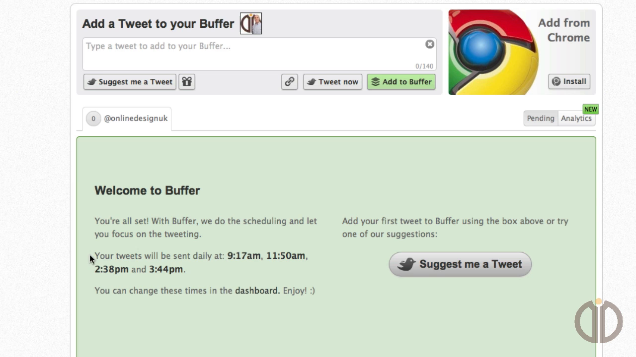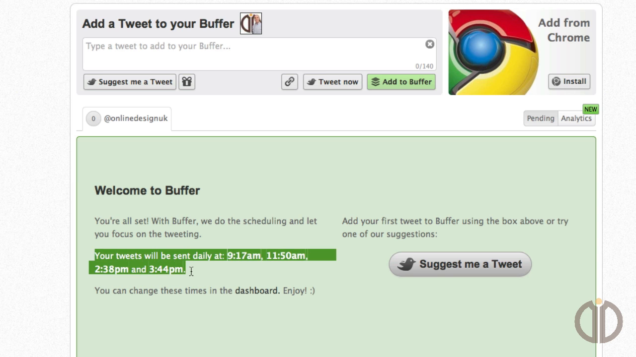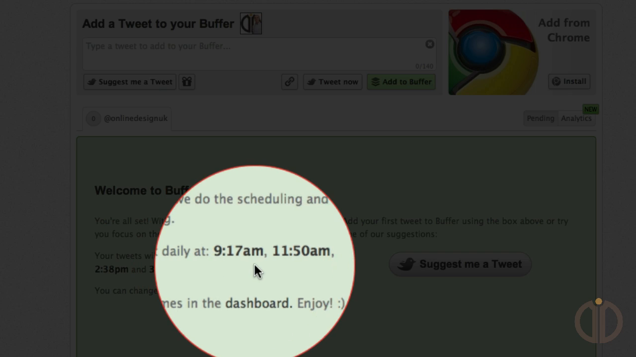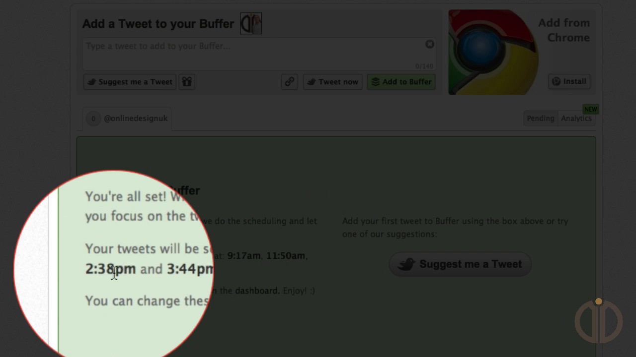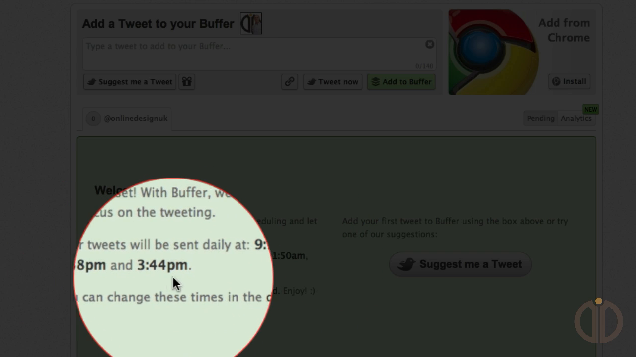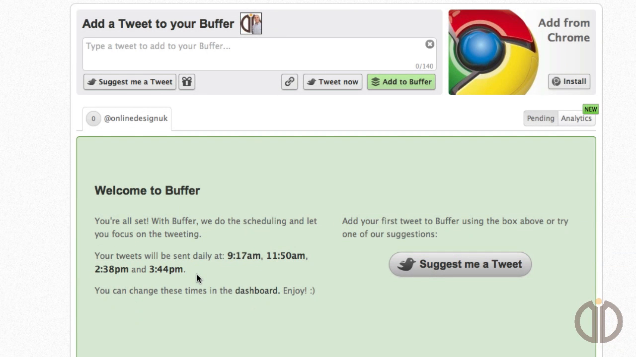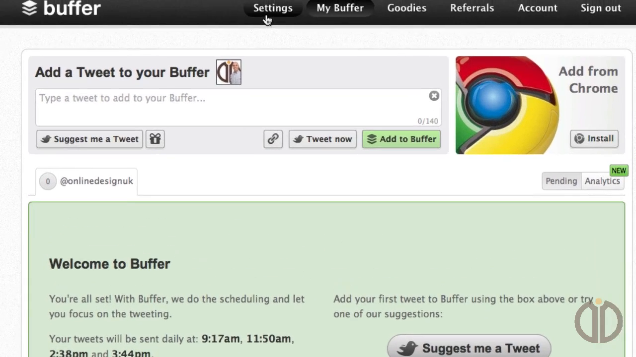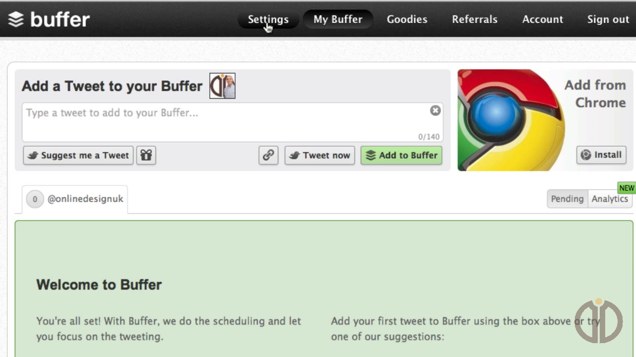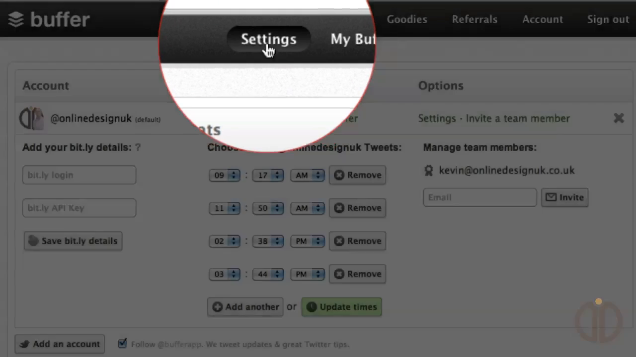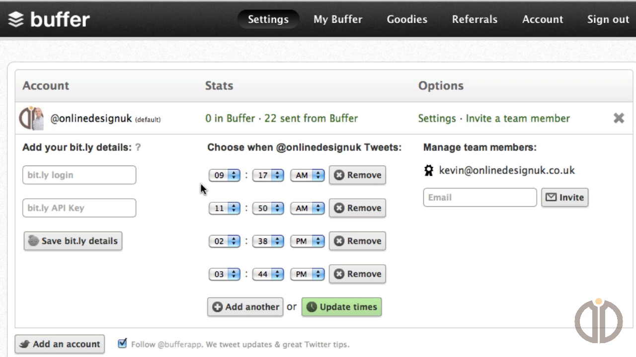You can see down here that my tweets are due to be sent daily at 9:17 a.m., 11:50, 2:38 and 3:44 p.m. on a daily basis if there is a tweet to be sent. And to control those settings, the first thing you might want to do when you sign up for your account is click the settings button at the top of the menu, and this is where you can choose first of all how many tweets you want to send.